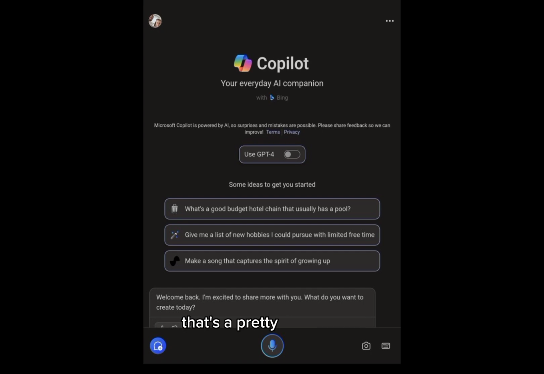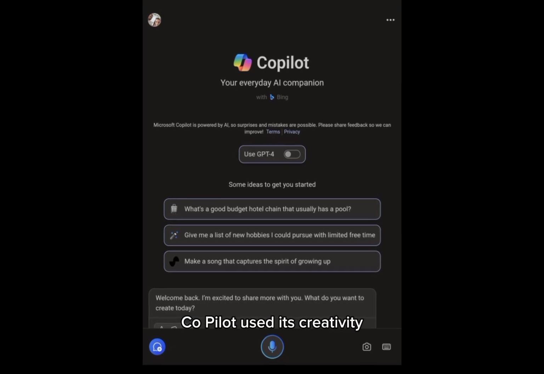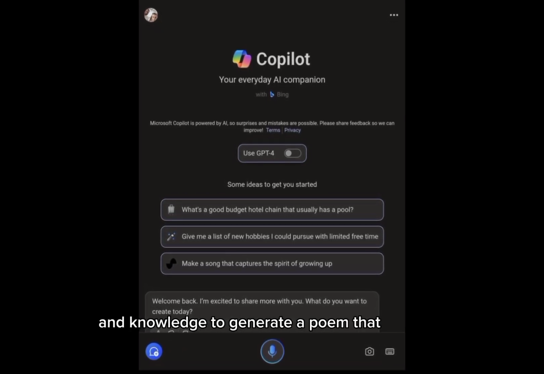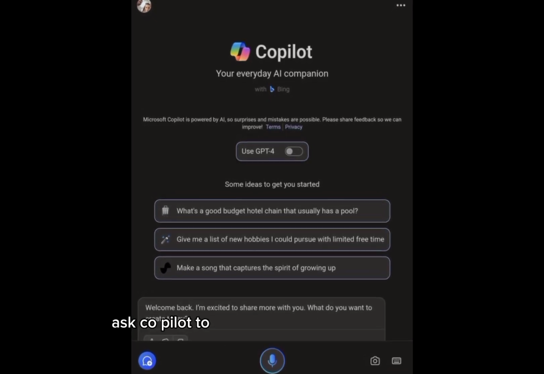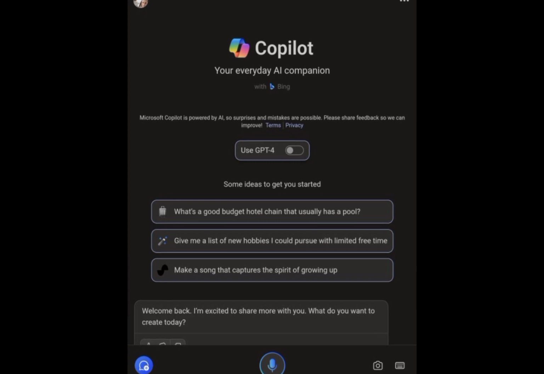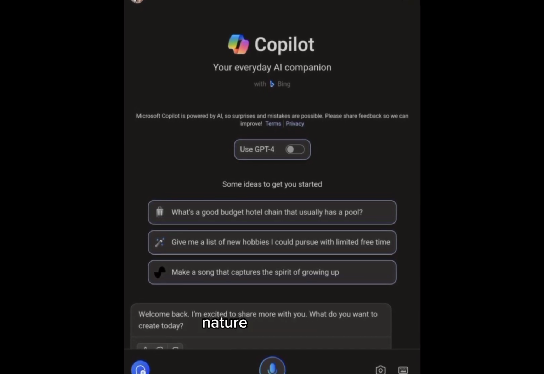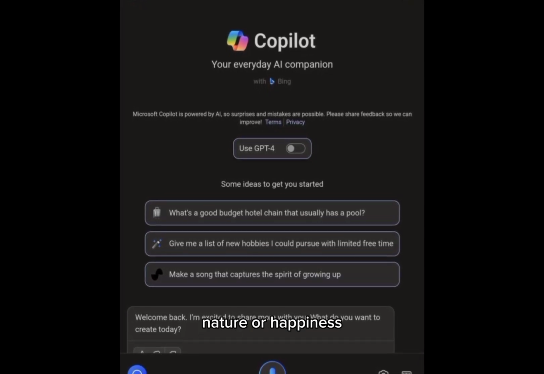Wow, that's a pretty good poem, don't you think? Copilot used its creativity and knowledge to generate a poem that captures the essence of winter. You can also ask Copilot to write poems about other topics, such as love, nature, or happiness.